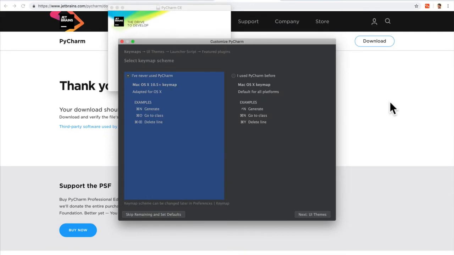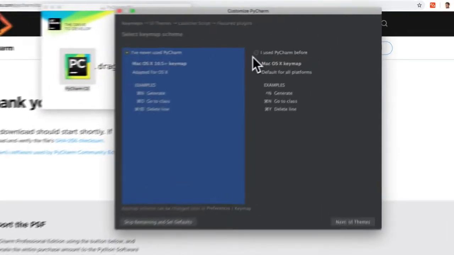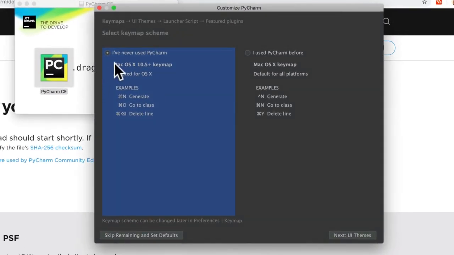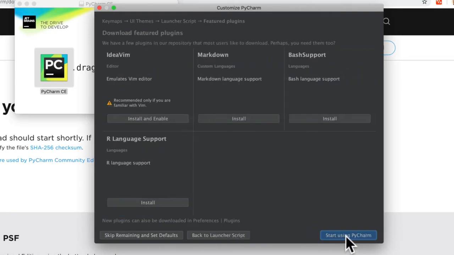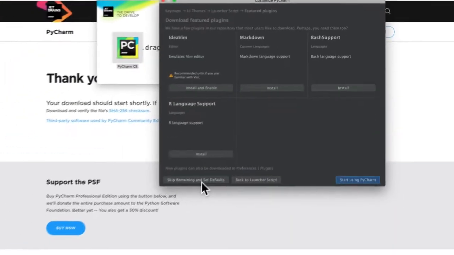And right away, you can see that, well, it gives us a lot of options. Let's just say I've never used PyCharm before. And next, we get to choose our UI. Do we want Dracula, which is dark, or do we want light? Let's go with dark for now. So I'm going to skip the remaining and set defaults.